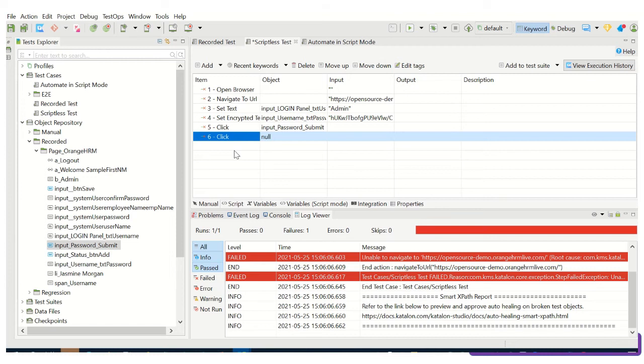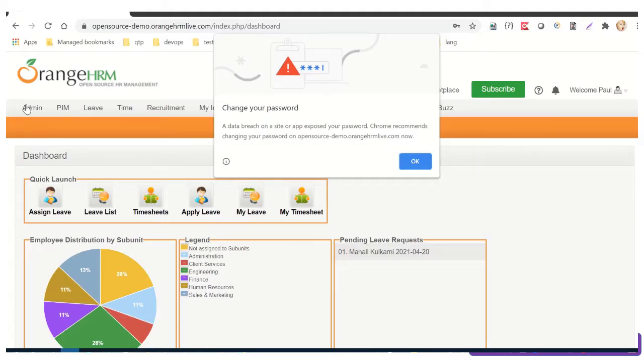Now I'm going to click on this admin tab. So what is this one? This is the one. It's probably the admin tab. So I clicked on the admin tab.